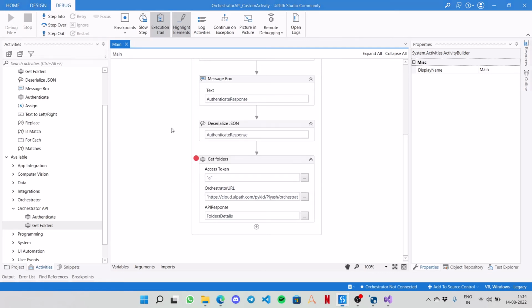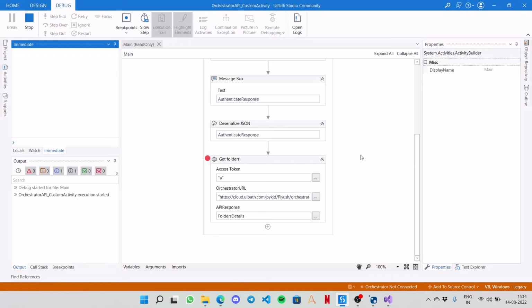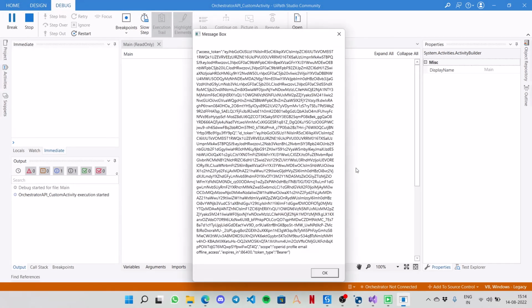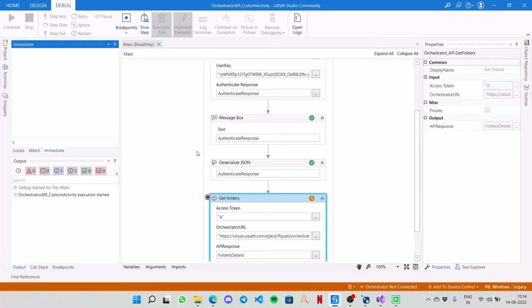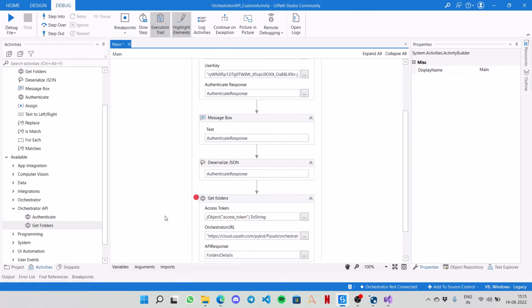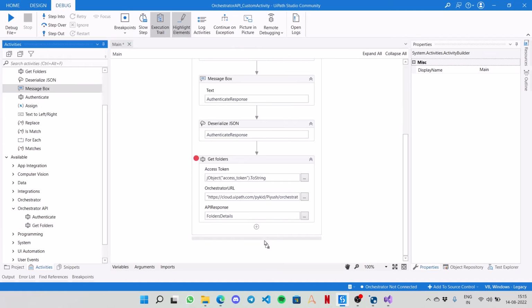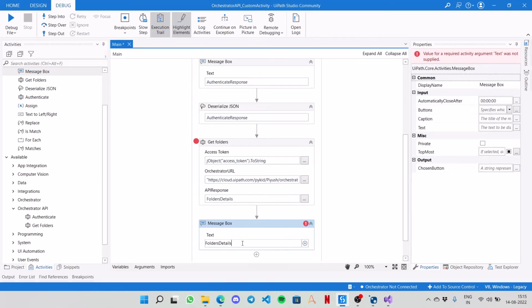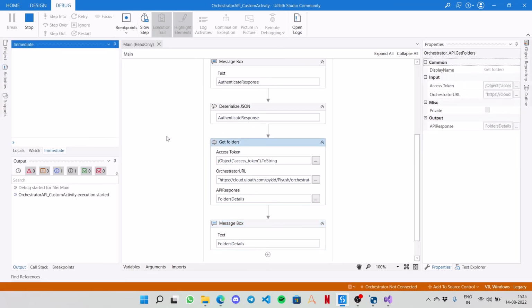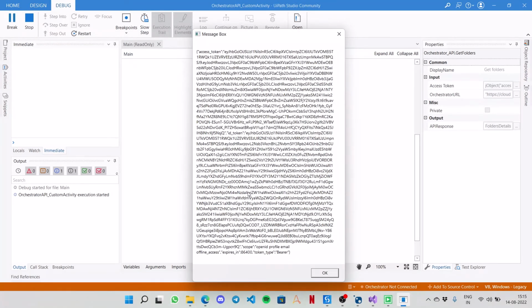So we will just debug it again. So this time it worked. Now let's see. So this is the access_token that we need. So let's stop it. And over here I can pass JObject access_token dot ToString, and for folder details, let's again just use a message box and print it out. So what it should give is the names of the folders available in my orchestrator and their details.